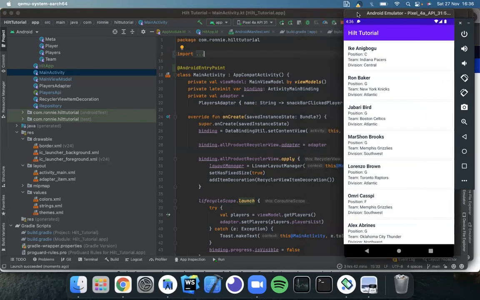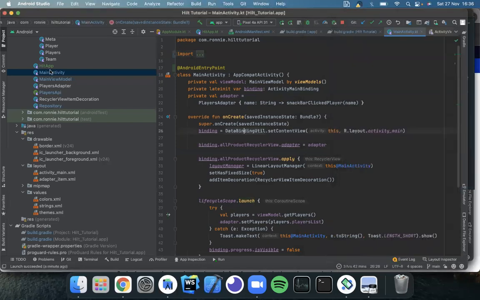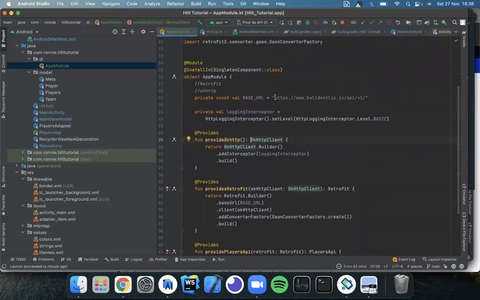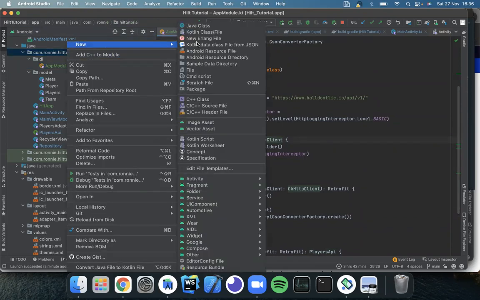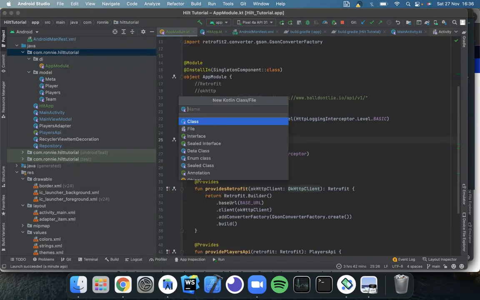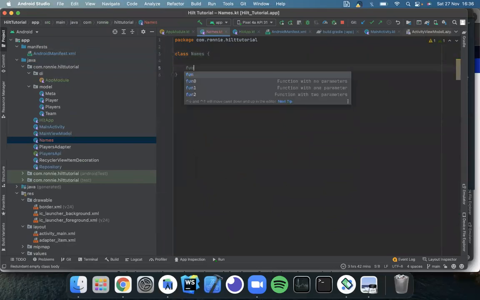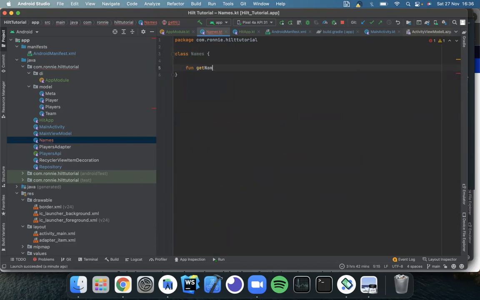Now the app still works the way it is, but now we have moved everything into the app module. We have provided the Retrofit for the players API. Now, what if you want to provide something else? Let's say we create a new class, let's call it Names. Class Names has a function called getName. I'm just doing whatever I did the other time: getName, and it returns Ronnie.